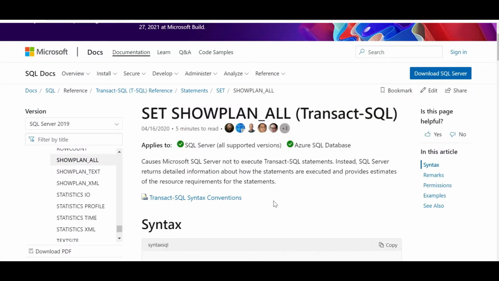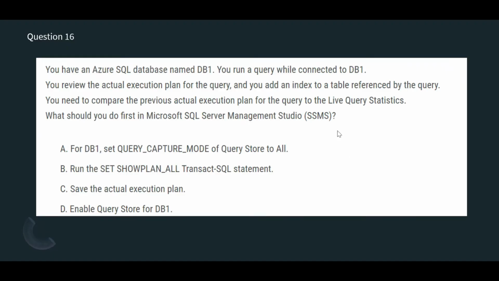Now if you see showplan, what it does is it will cause Microsoft SQL Server not to execute the Transact-SQL statements, but it will give you a forecast, kind of estimates, of what resource requirements will be needed by these statements. So this is very important to understand. If that's the case, then it will not suffice for the purpose because we want to compare the previous query execution plan also, and this will only show you the current query execution plan, and only the estimated execution plan. It will not show you the actual execution plan of the current query also. So B is ruled out.